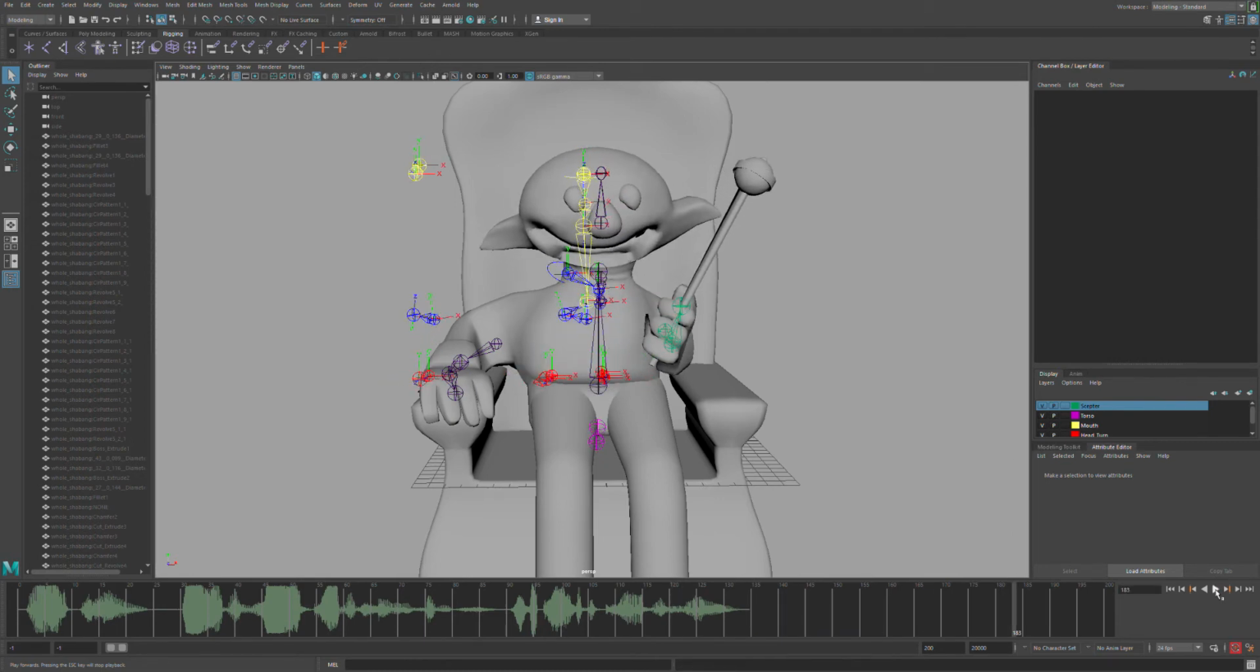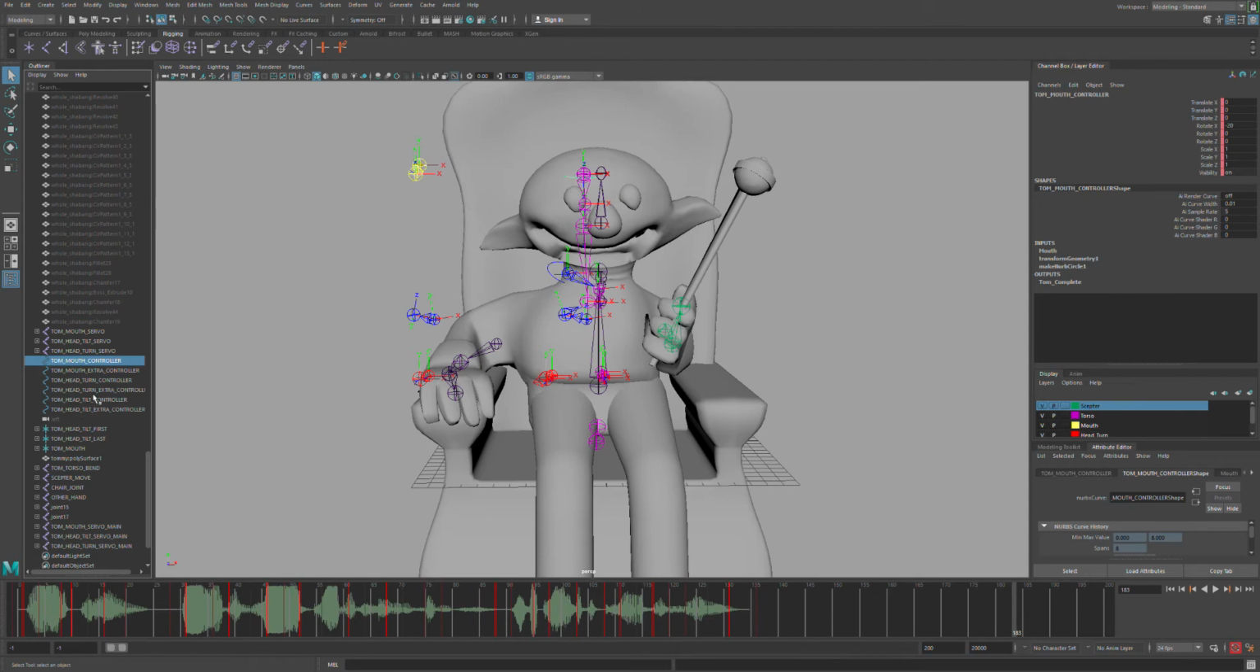So as you can see, this is an animation, and on the outliner, you can see we have all the joints, and all the joints are keyframed since the animation has already been done.